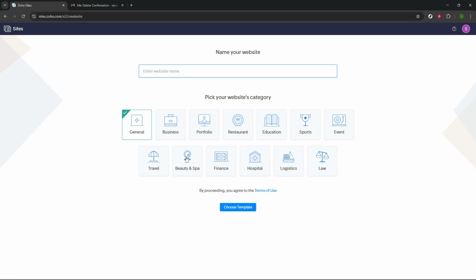You'll be asked to select a category for your site. Pick the one that best matches your purpose, like business, portfolio, or personal. This helps Zoho suggest layouts and features that fit your needs, saving you time later.